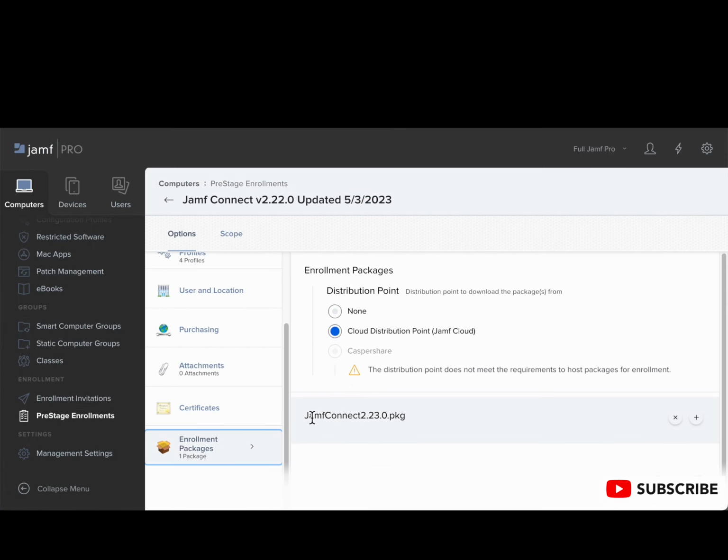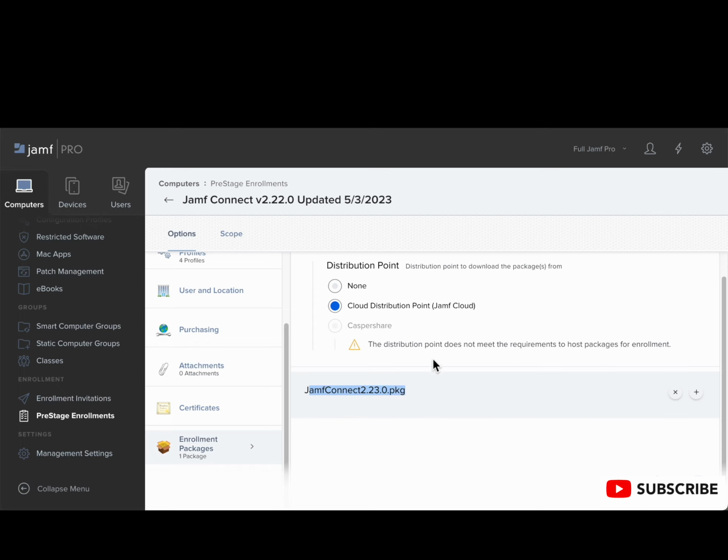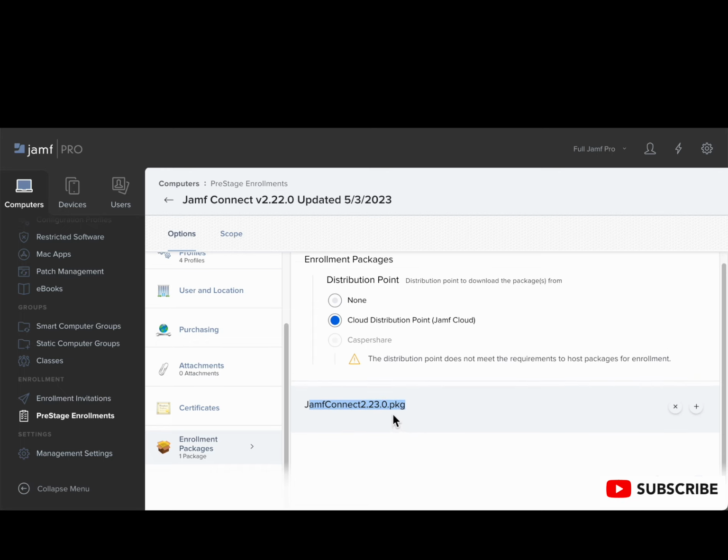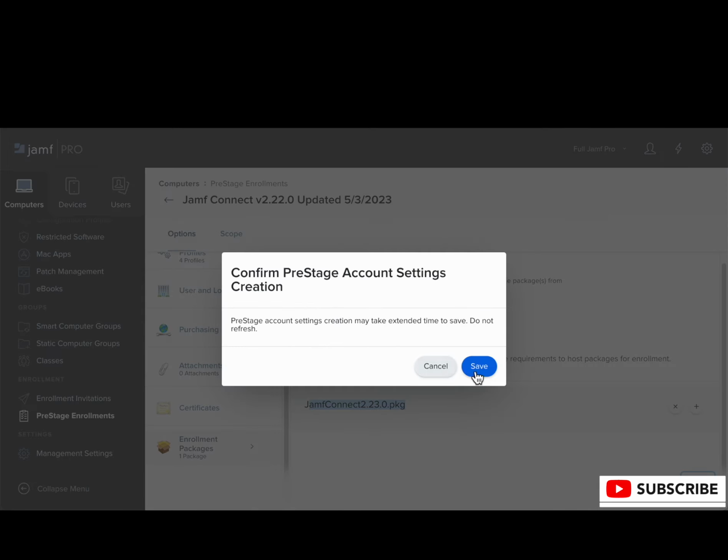Alrighty, last but not least, we have our enrollment packages. And in this case, we can see that we are running Jamf Connect version 2.23.0. And that is the enrollment package we're using. I always put that in the title. You can see there's a bit of a mismatch here. So after I finish this voiceover, I'm going to go and fix that so that my pre-stage enrollment title matches the version of Jamf Connect I'm using.